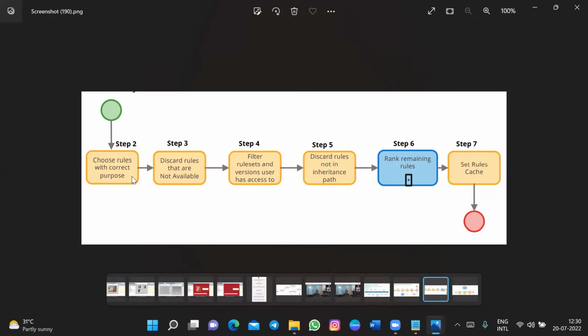And after that, filter the rule sets and versions users have access to. You should filter the rule sets and versions, the rules that are based on the versions, based on the rule sets, and based on the user privileges. You should filter the rules, whether they have access or not, whether they have statuses as not available, blocked, whatever it may be. And which are not in the inheritance path.